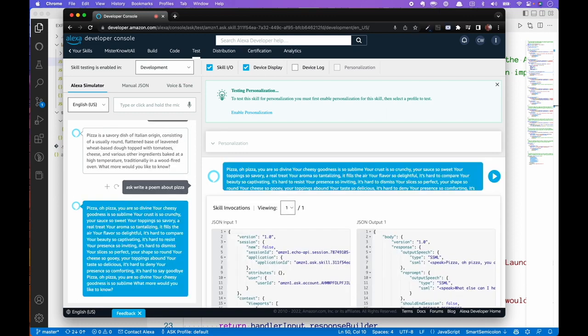Pizza, oh pizza, you are so divine, your cheesy goodness is so sublime, your crust is so crunchy, your sauce so sweet, your toppings so savory, a real treat. Your aroma so tantalizing, it fills the air, your flavor so delightful, it's hard to compare, your beauty so captivating, it's hard to resist, your presence so inviting, it's hard to dismiss. Your slice is so perfect, your shape so round, your cheese so gooey, your toppings abound, your taste so delicious, it's hard to deny, your presence so comforting, it's hard to say goodbye. Pizza, oh pizza, you are so divine, your cheesy goodness is so sublime. What more would you like to know?